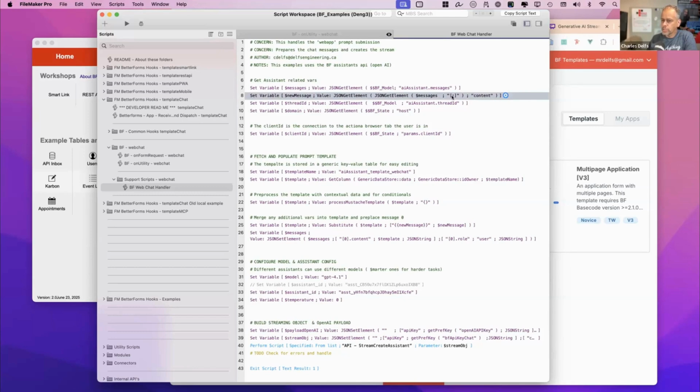Incidentally, did you know you could do this? This is a new feature in FileMaker 21, that you can say the last item in an array. And I think there's one for the first item. Well, 0 would be the first one anyway. And you can just fetch that easily. I think that's kind of cool, because you used to have to get a value count and then figure it out from there.